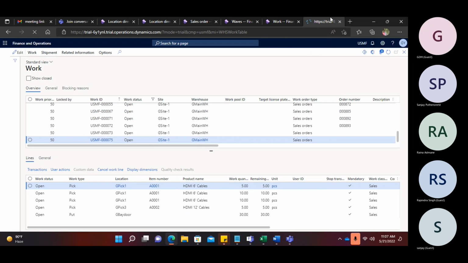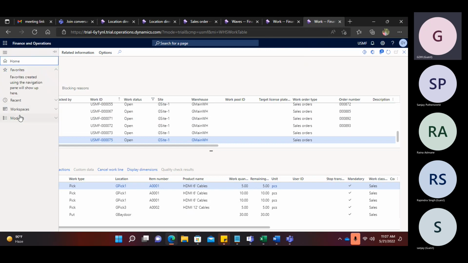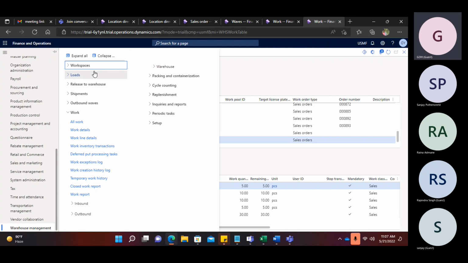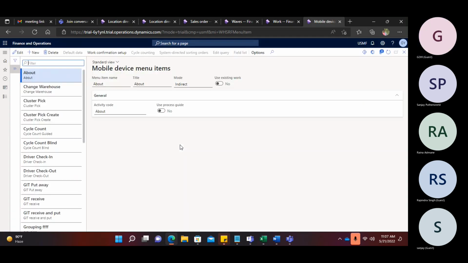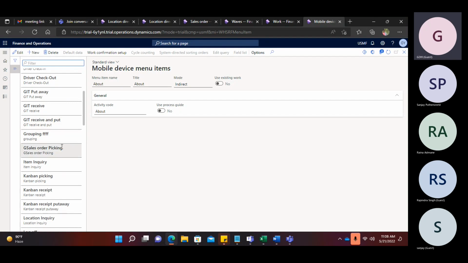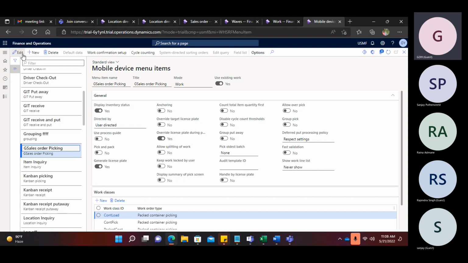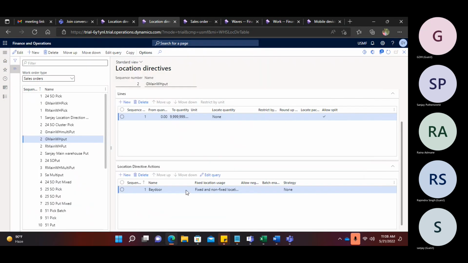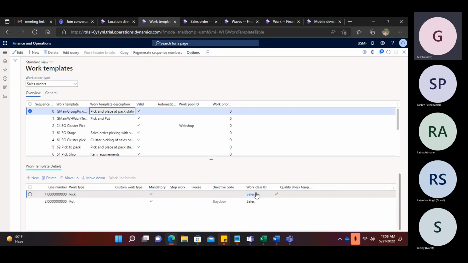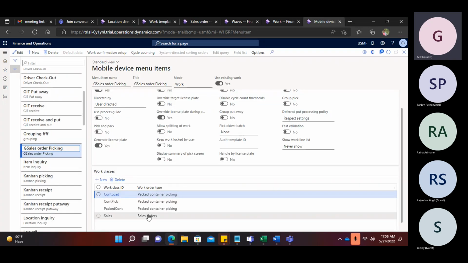Okay. So I'm going to the mobile device. Warehouse worker, setup, mobile device menu items. I'm just using mine only. I don't create the number of picking, order picking, everything. This is the standard one which we created earlier. So always remember, whatever the work template, because I'm using this work template, this work class ID should be in these work classes, or else it will not link the work template and mobile device, because the work template and mobile device is only for workers. They will know what to do in practice.